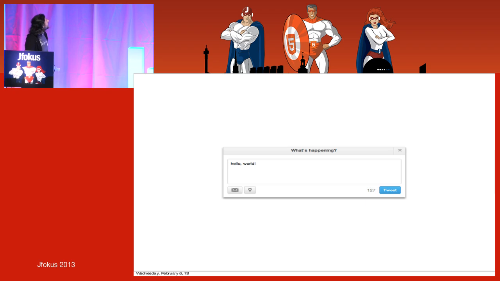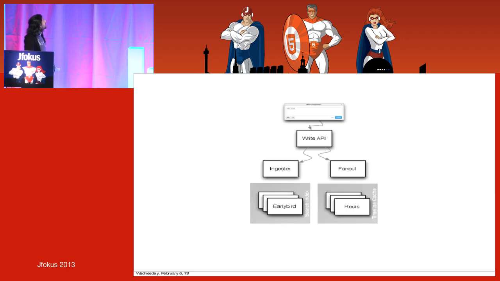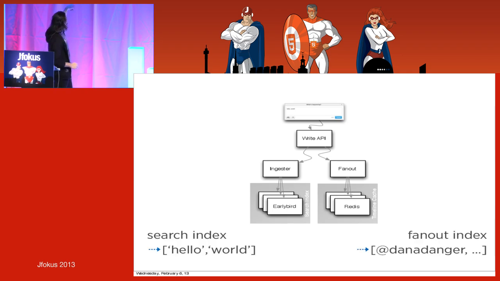Namely, again, you tweet something, and it hits the write API, goes to the ingester, goes to Early Bird and Redises. One of these things is fairly much like the other, right? So, one side is ingesting into search indexes. So the tweet will be indexed into the index for the word hello and into the index for the word world. And on the fan out, it will go to the fan out index.